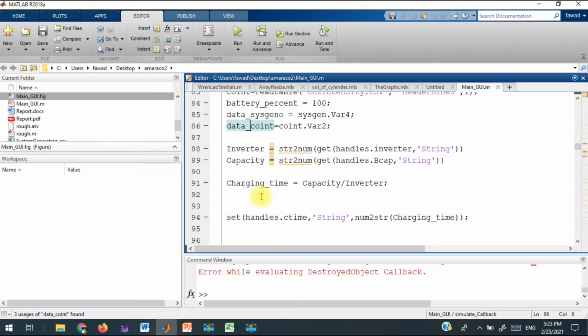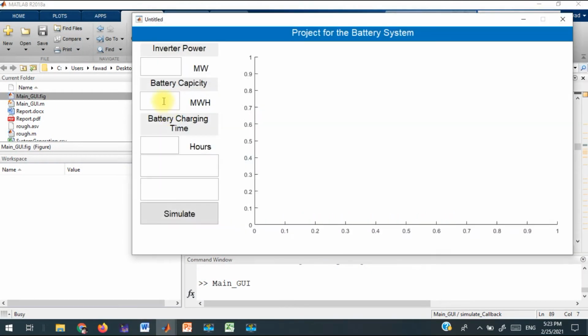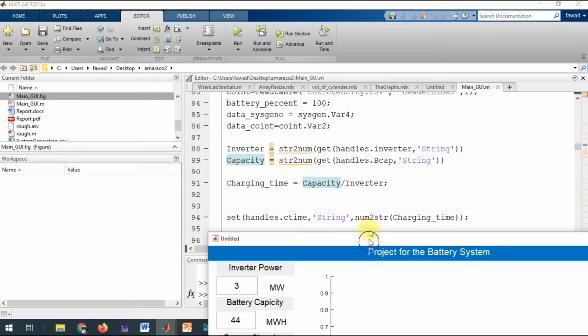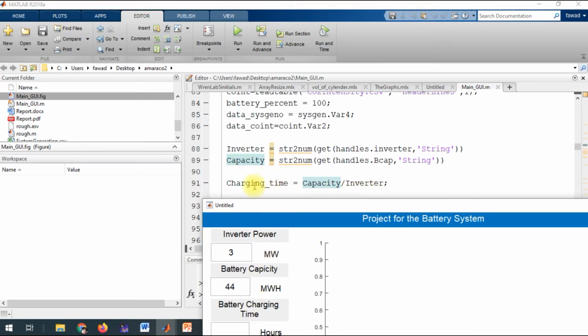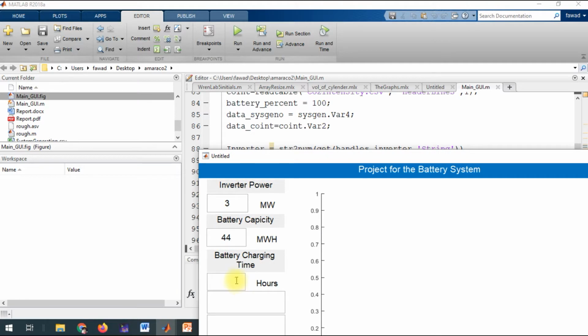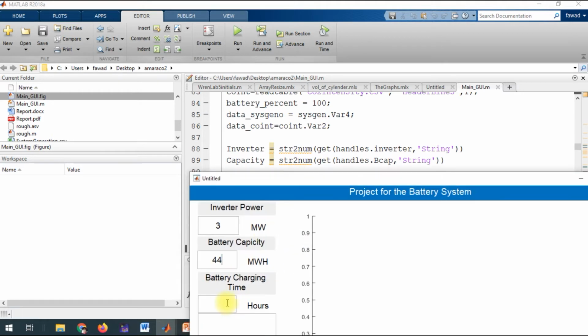Then after that, I have defined inverter and capacity. These are the two variables. They get their values from the graphical user interface. Whatever you enter here will be stored in this variable, and whatever you enter there will be stored in the other variable. The charging time will be the capacity divided by the inverter power. Whatever the value of the charging time, it will be displayed at the total charging time field of the GUI.